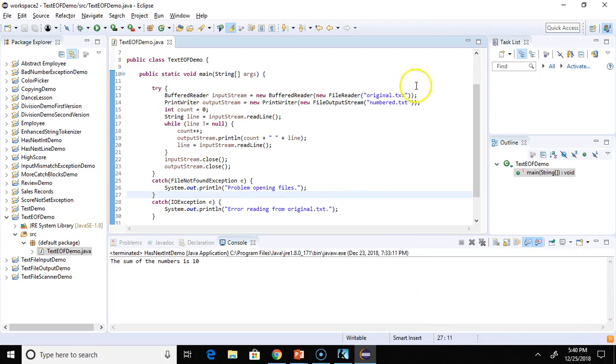You can see I have my try block with the BufferedReader. I have my PrintWriter, which is outputting to number.txt. And of course, we're reading from original.txt. So we have an int count of 0. String line is equal to inputStream.readLine. Then we say while line is not null, so it's going to keep going until it's null. Count plus plus keeps track of how many iterations.